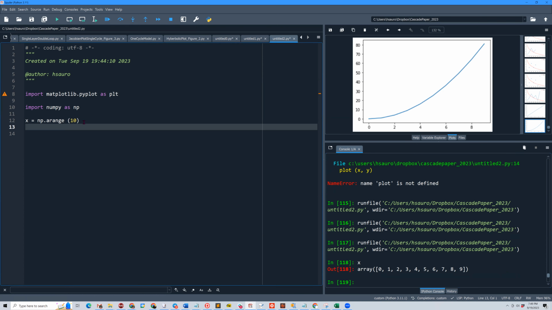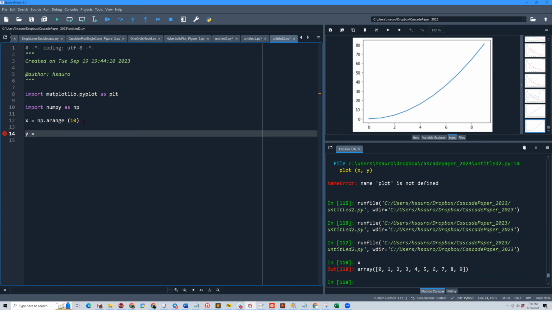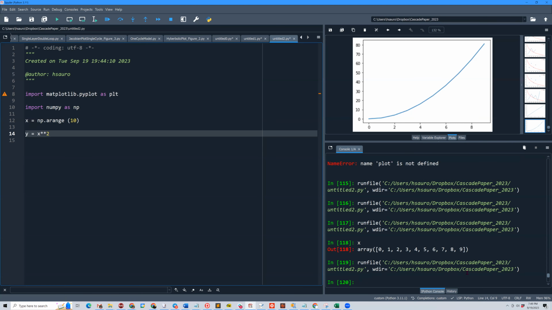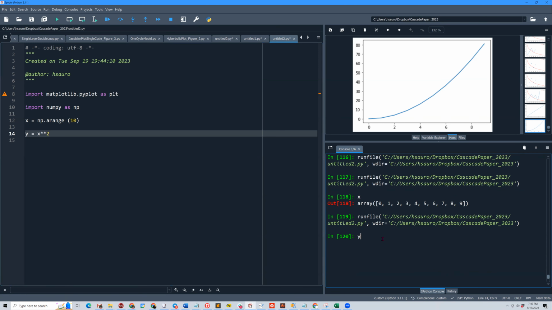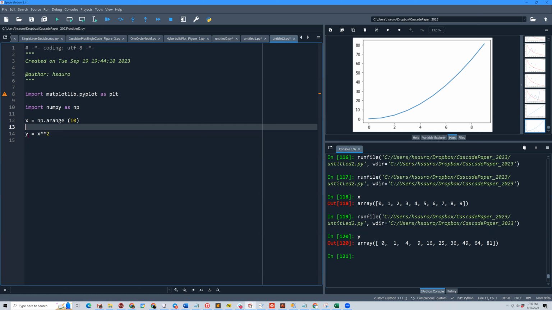What's nice about NumPy is I can do vector operations. So I can compute Y, which is a function of X squared. Because X is an array, it'll produce an array Y where each element is X to the power of 2. Let me run that and show you what the Y looks like. That's the Y, and you can see its squared values all the way up to 81. So we've got the data.